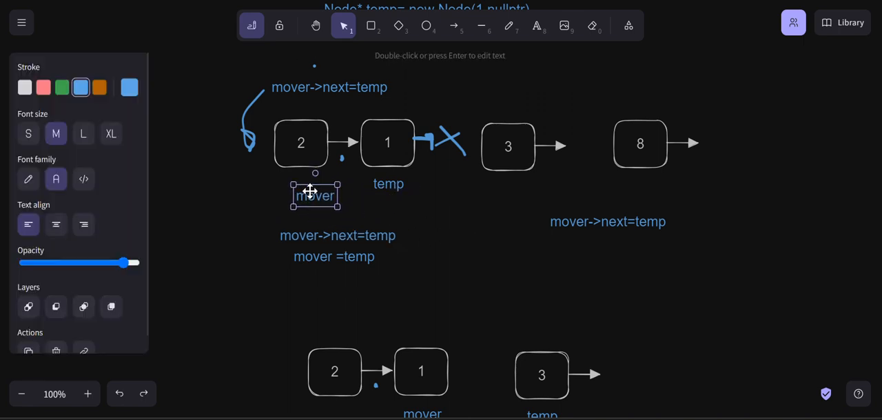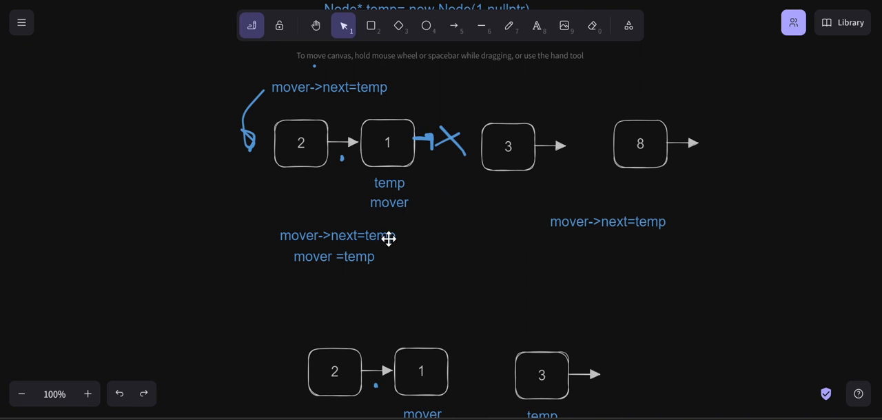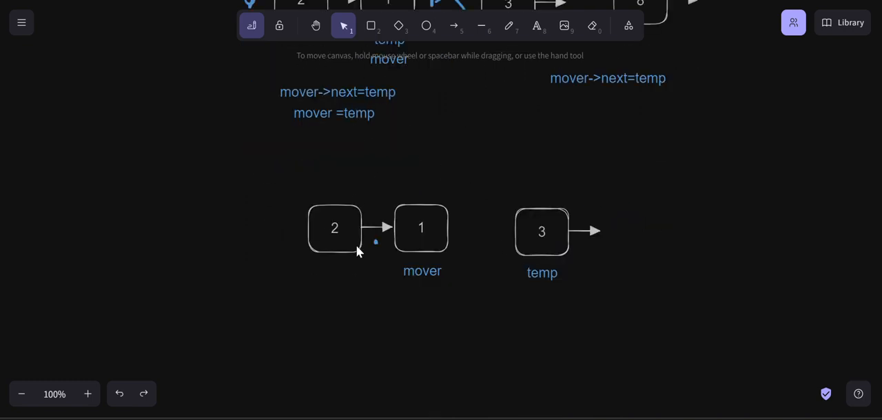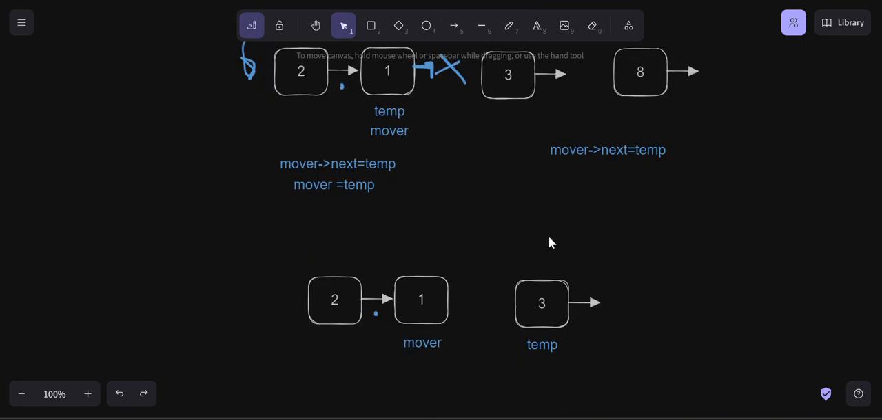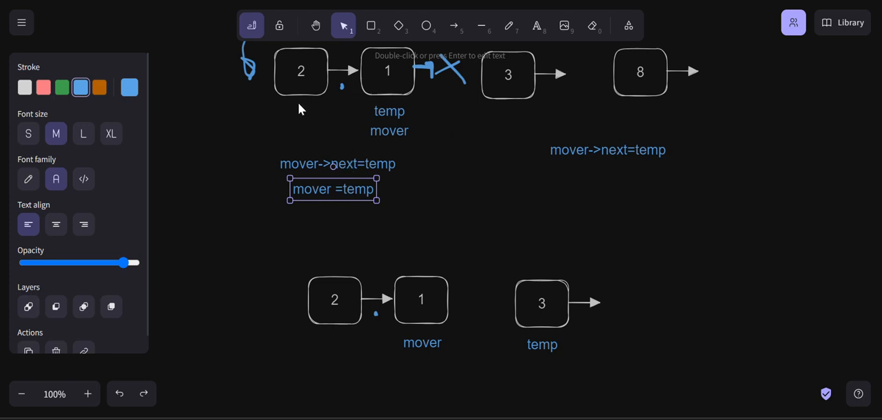See, these are just pointers. You can point them to anything. When you write mover is equal to temp, it just goes here, and temp will stay somewhere. Also, this is something of a loop. We are repeating the steps again, so this is a loop. I will write the code, then you will understand this. This is how we are moving the mover and temp pointers.